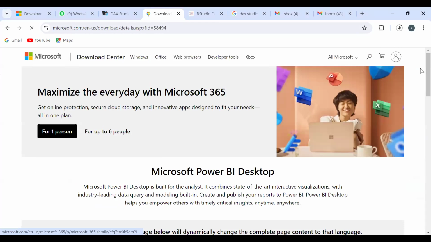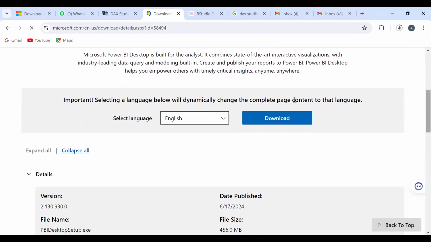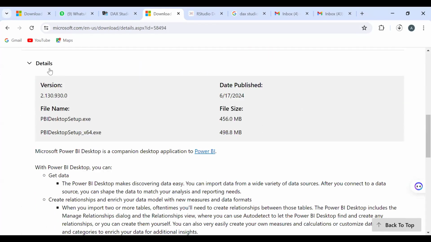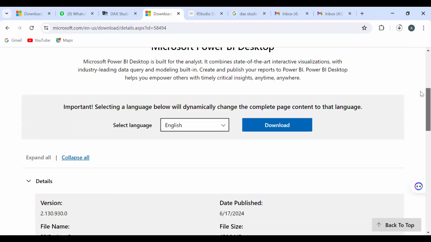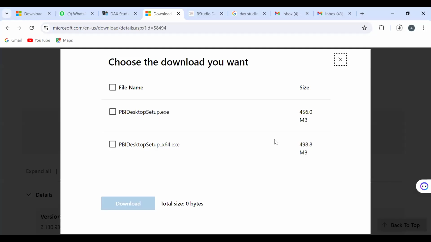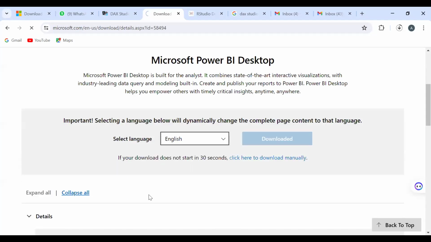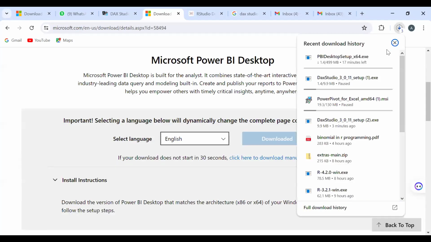You type that, then you click on that first option, and it takes you to this page. You can see Power BI is showing you the active versions: one for Windows 32-bit computers and the other for 64-bit computer systems. Then you click on download, and it brings up a pop-up box telling you to choose which download you want. I click on the 64-bit and click on download because my system is 64-bit, and it will start downloading.